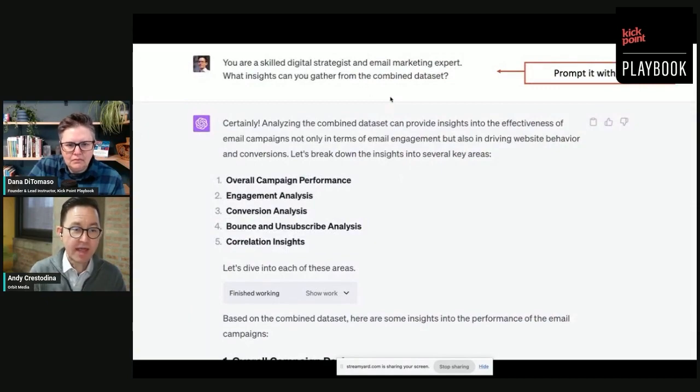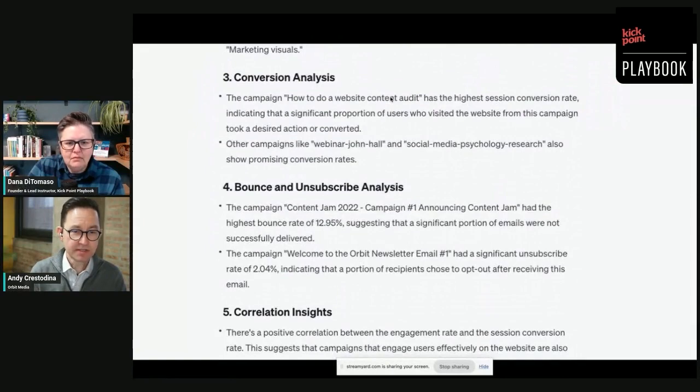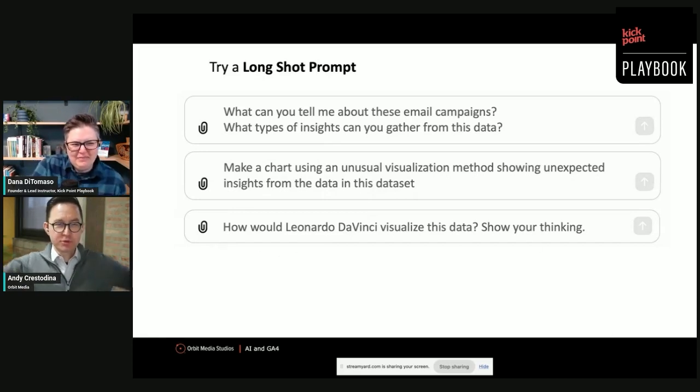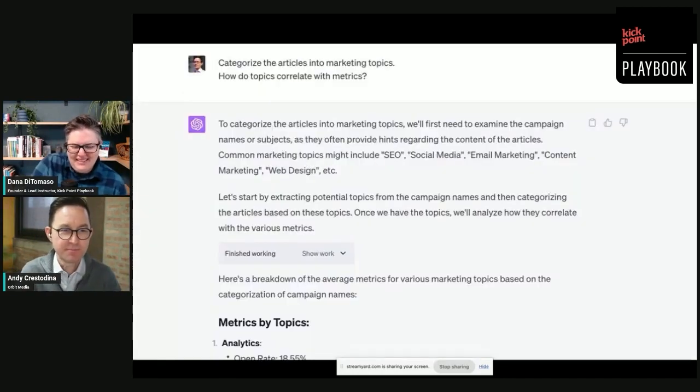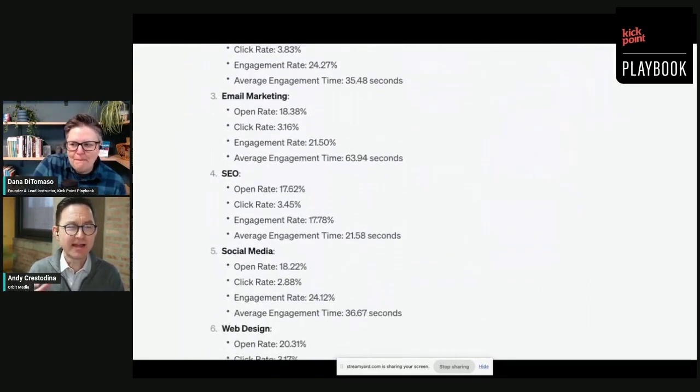What insights can you gather? Trying overall insights. Got some ideas. What can you tell me about these? Oh, here's that prompt. Make a chart using an unusual visualization method to show unexpected insights. How would Leonardo da Vinci visualize this data? Show your thinking. It made like the Vitruvian Man, like a spider chart with radial arms. Funny. Then I had it categorize them into marketing topics, which it did. It can actually categorize them. I think I get mixed results there.